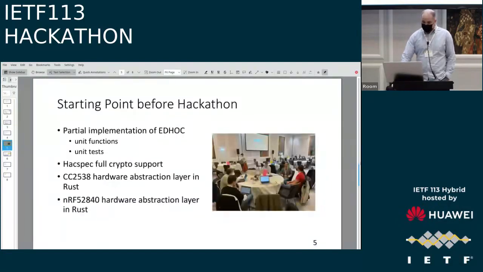Before the hackathon, we came here with a partial implementation of EDHOC. EDHOC is the protocol that is standardized in Lake, with unit functions passing the test vectors that are published in the draft in Lake. We came with full crypto support for non-constrained devices with HackSpec, and we came with hardware abstraction layers for two platforms, CC2538 and NRF52840. So this was our starting point.